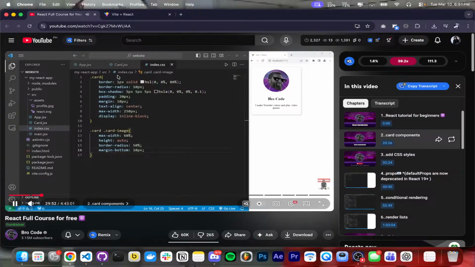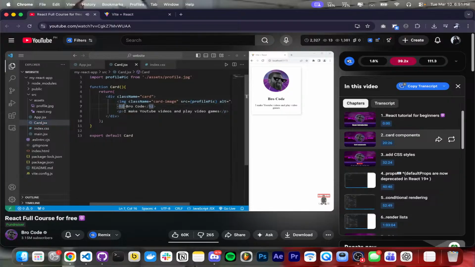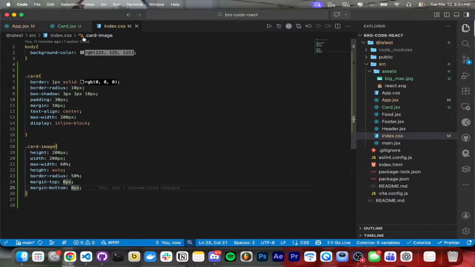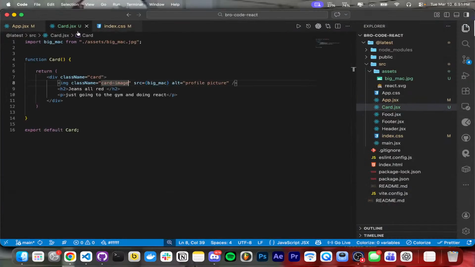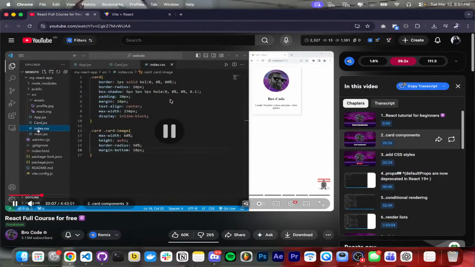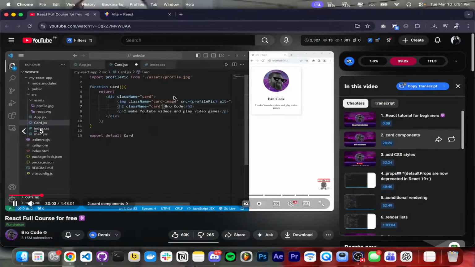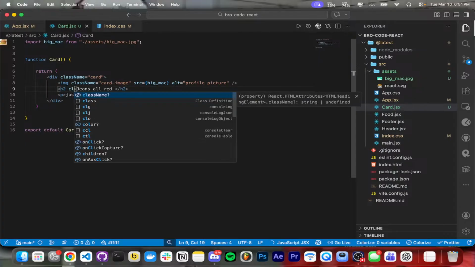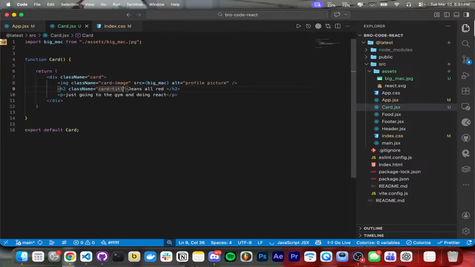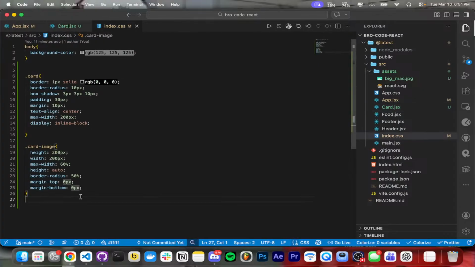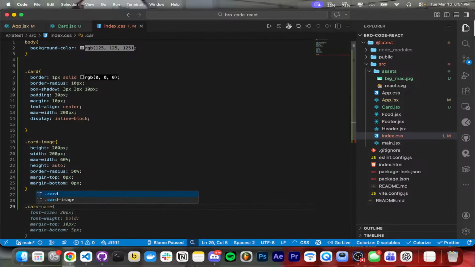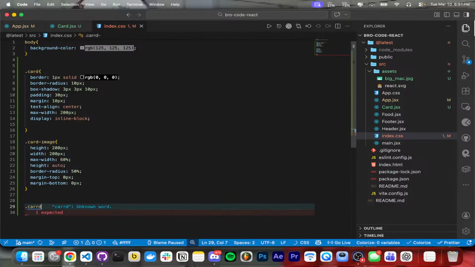All right, let's work on our title next. Going back to our card component, let's add a class name. The class name will be card-title. Going back to our CSS style sheet, we will select our card class, then select the card title class.